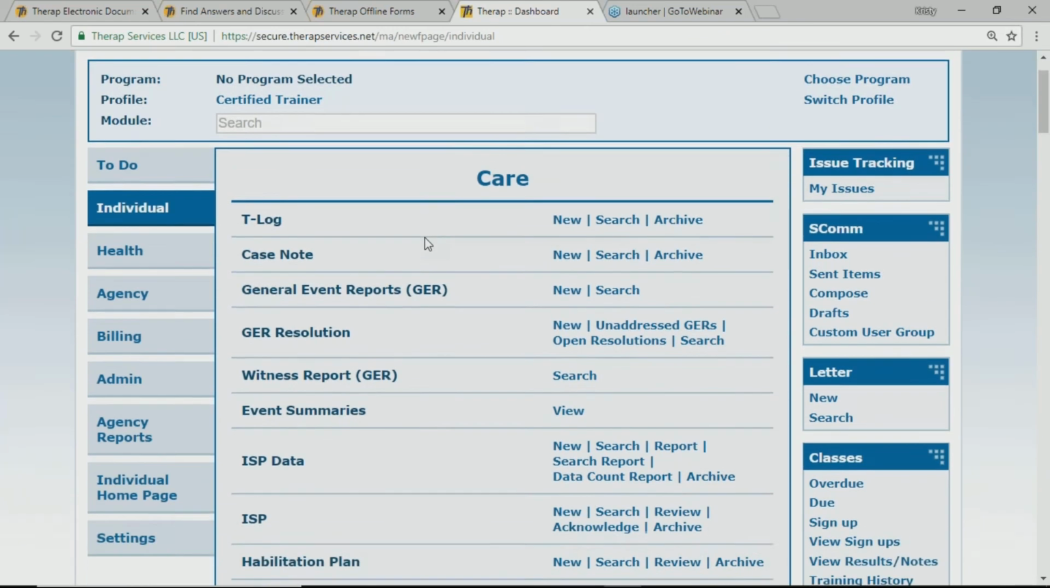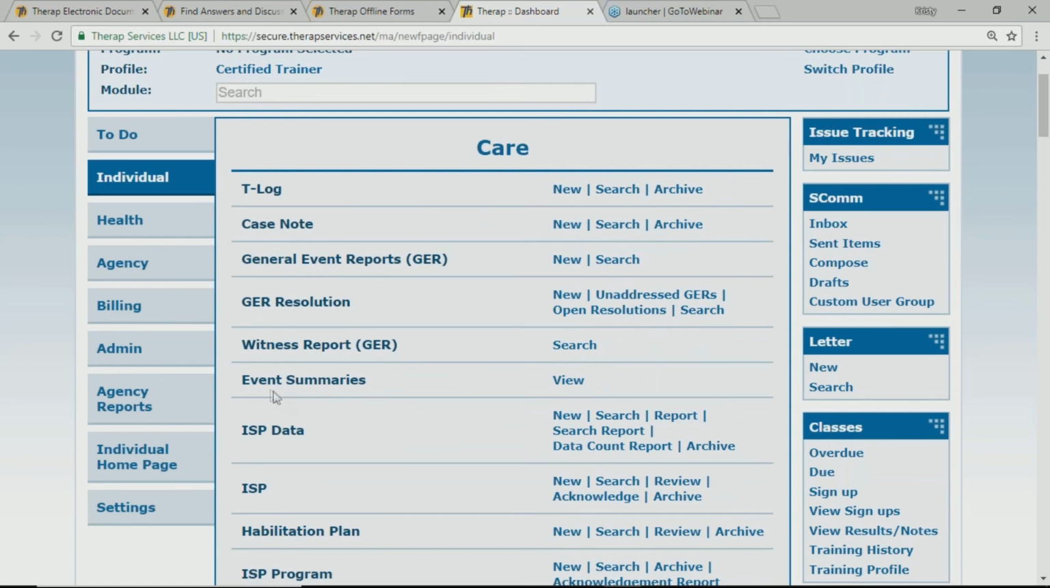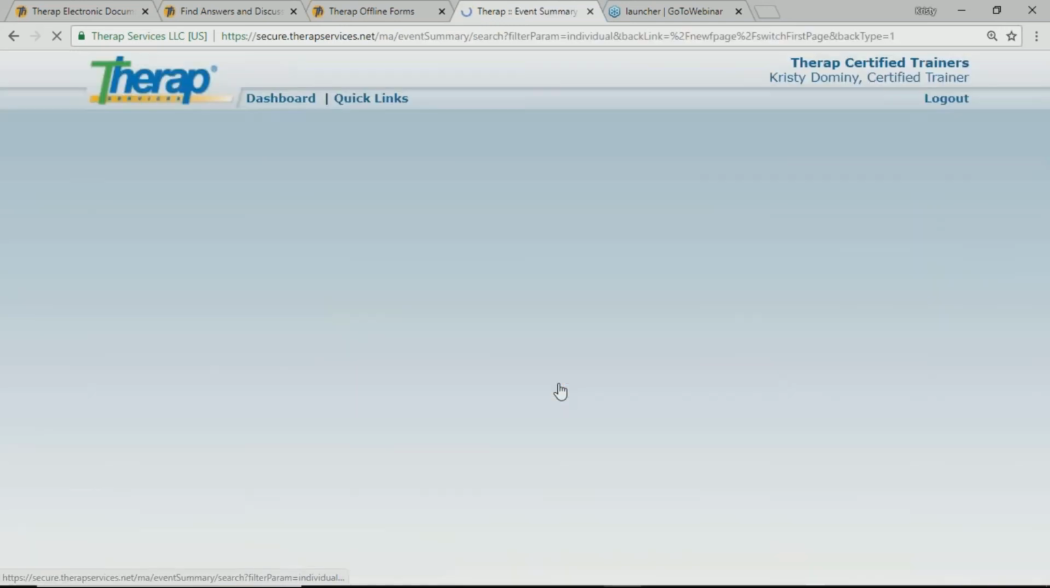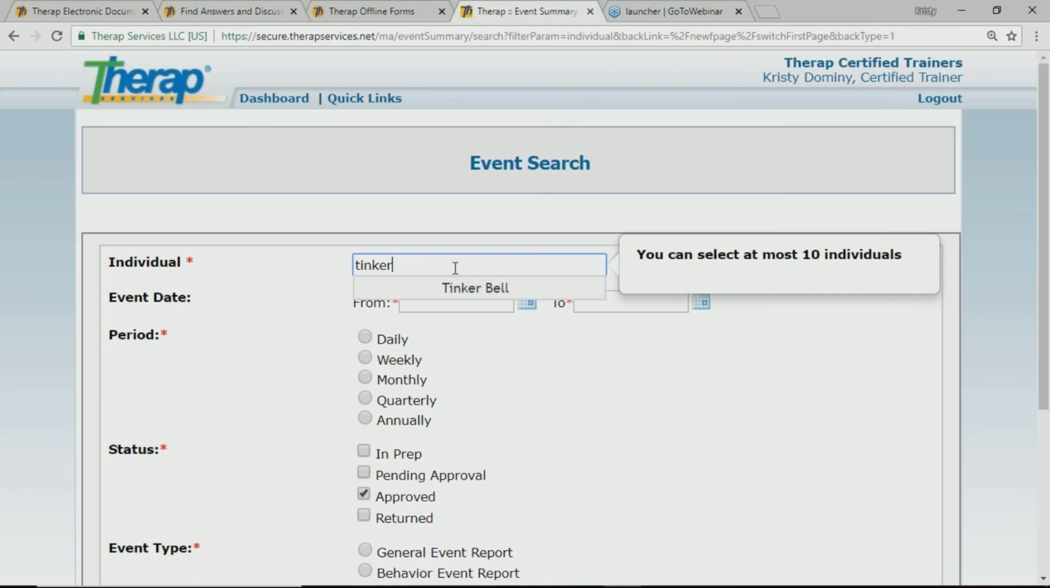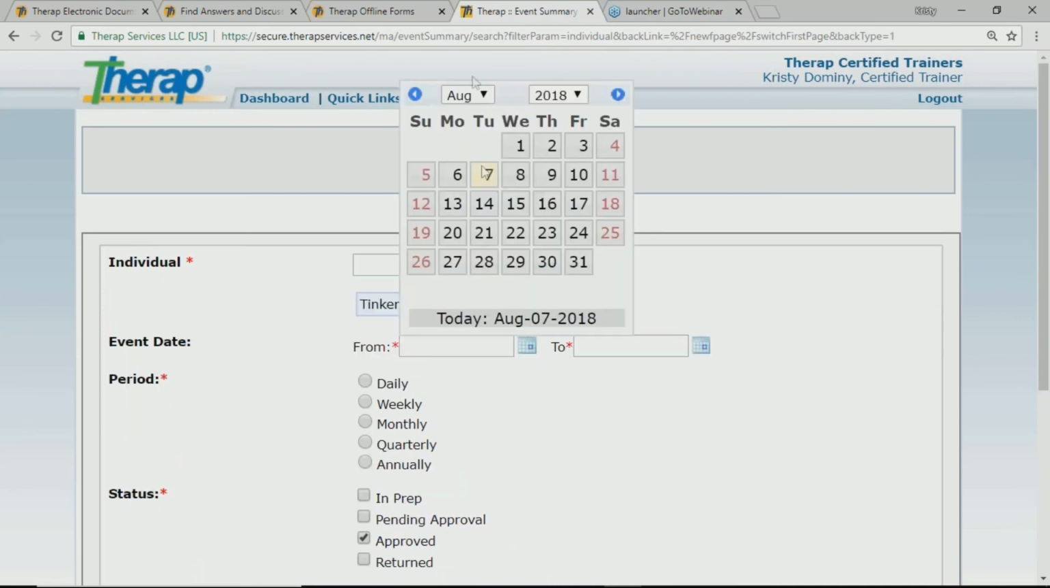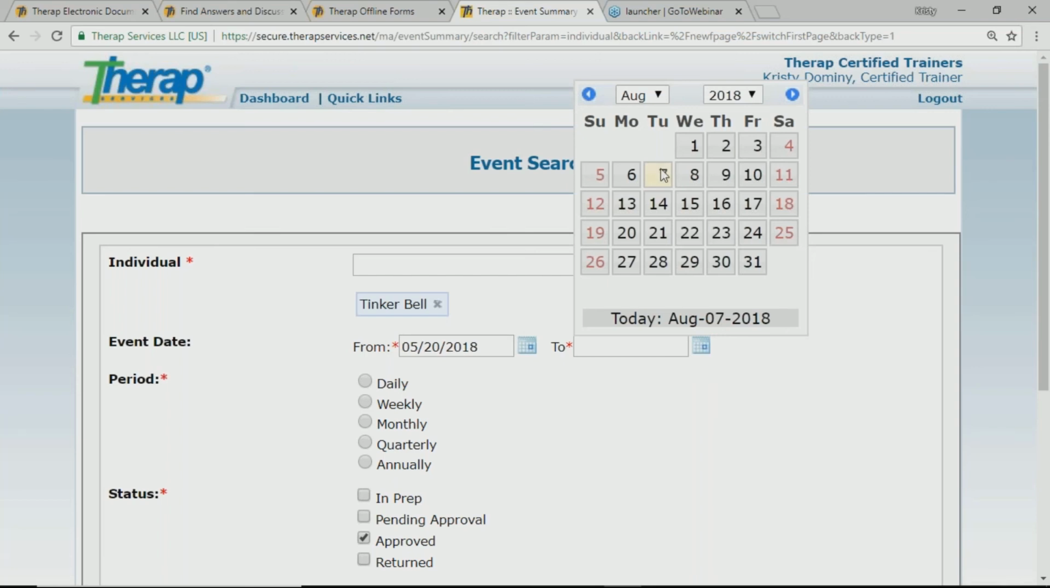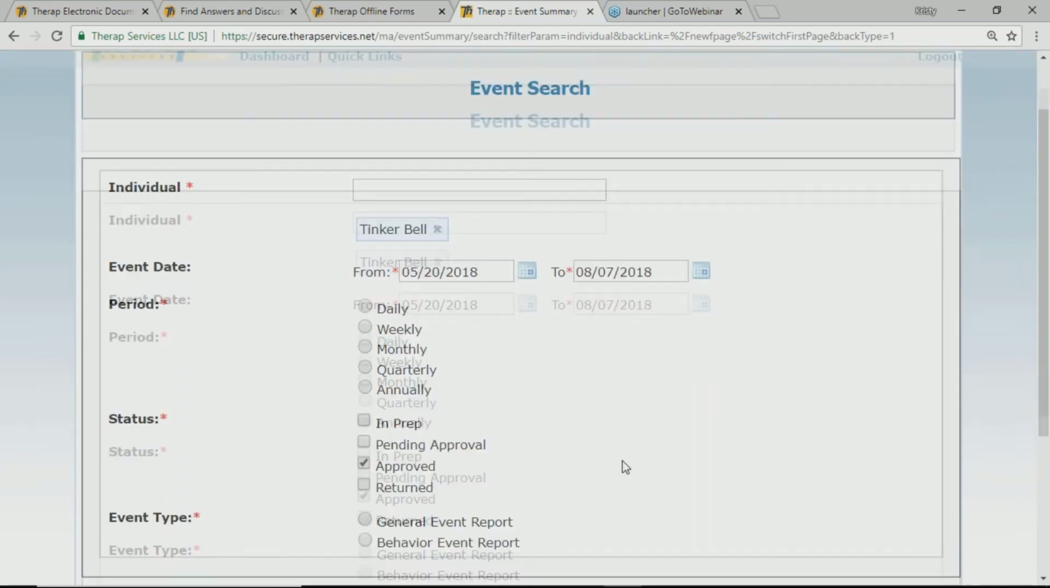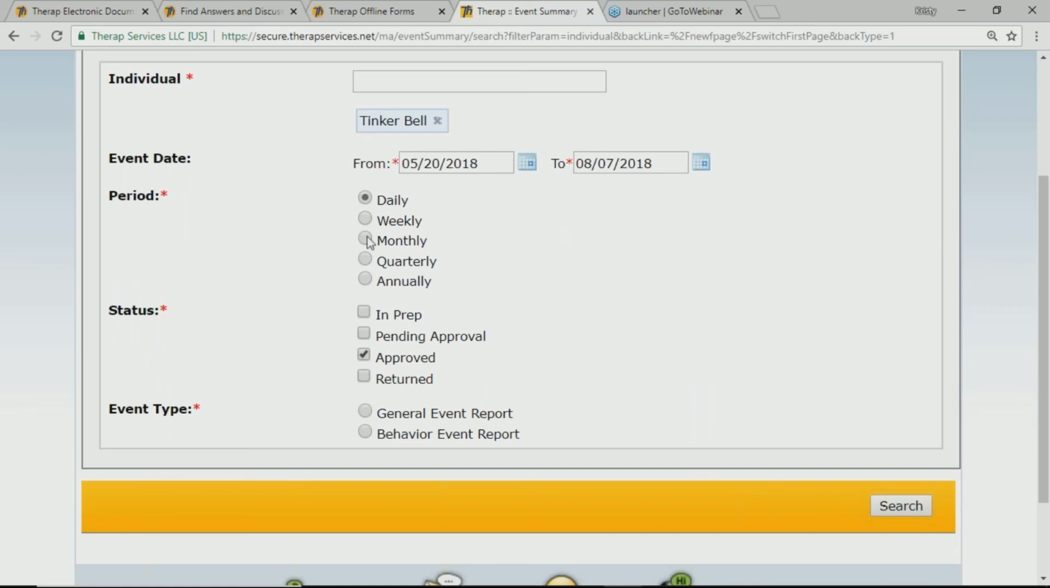Another area that you could use to look at risk management for emergencies is your event summaries. So if I wanted to look at Tinkerbell for the past 3 months, because I'm concerned with her health or something's been going on with her, and I want to come up with a good plan to support her, let's do monthly. So I want to see all of her incident reports for the past few months.